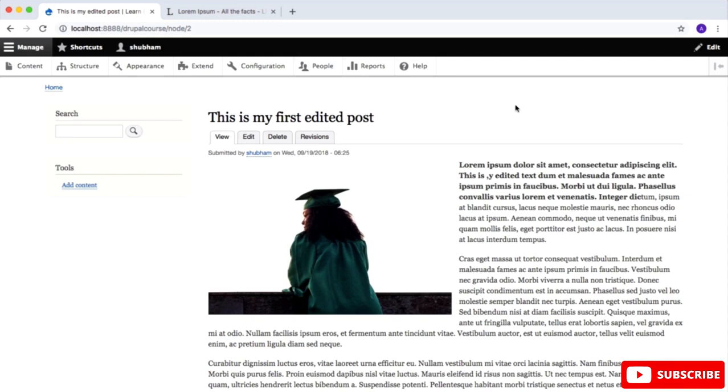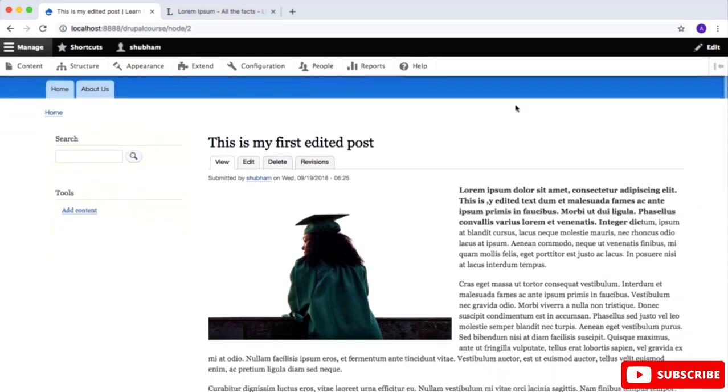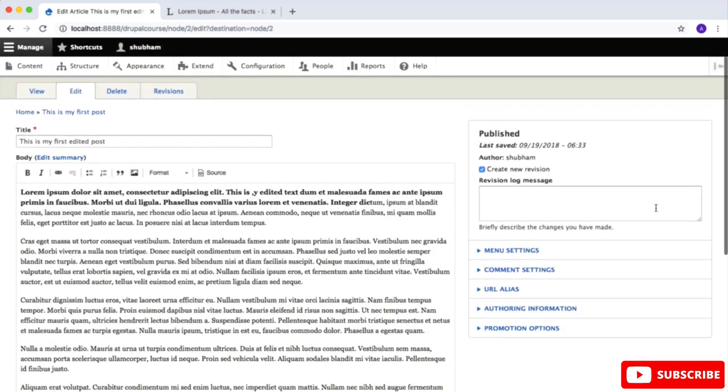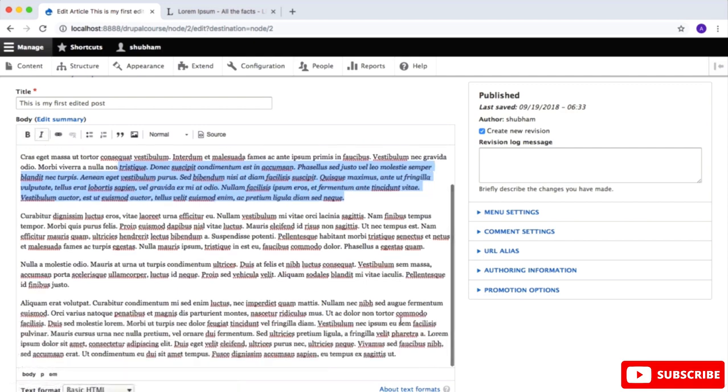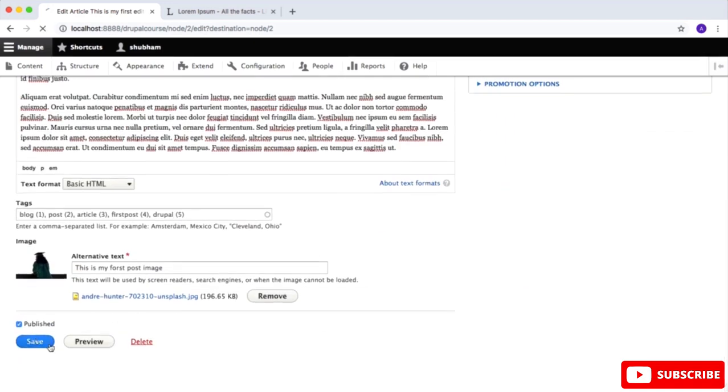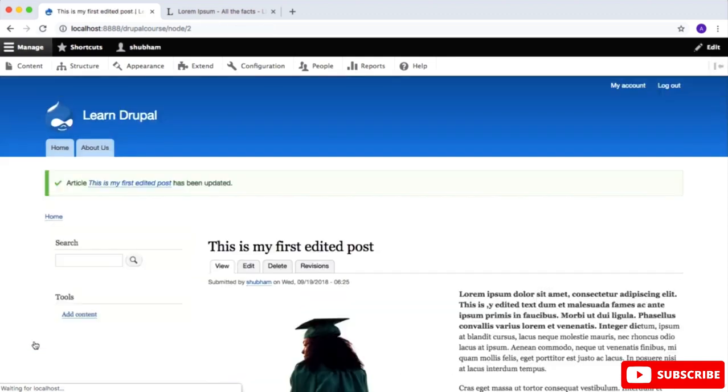And the third way is to just hover over your post and then click on this pencil icon and then click on edit, and it will direct you to the content creation page where we have created our content, and you can edit anything right here and you can save it like so. Just click on save to save the changes.